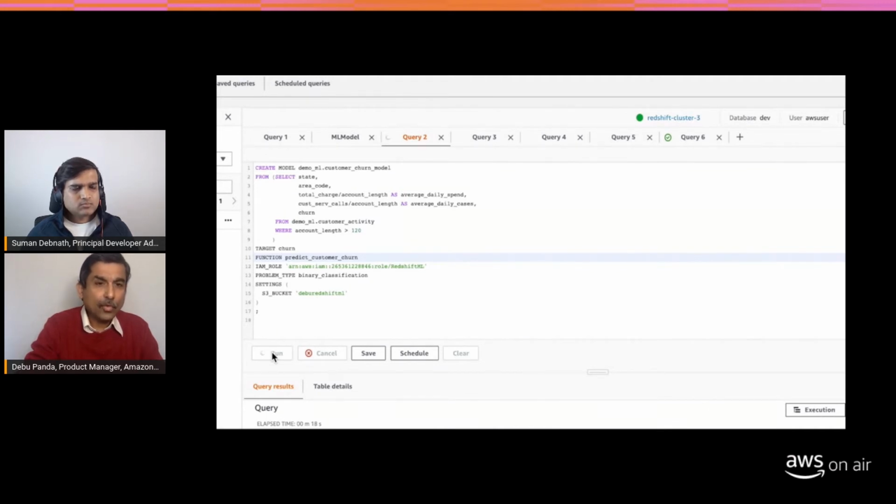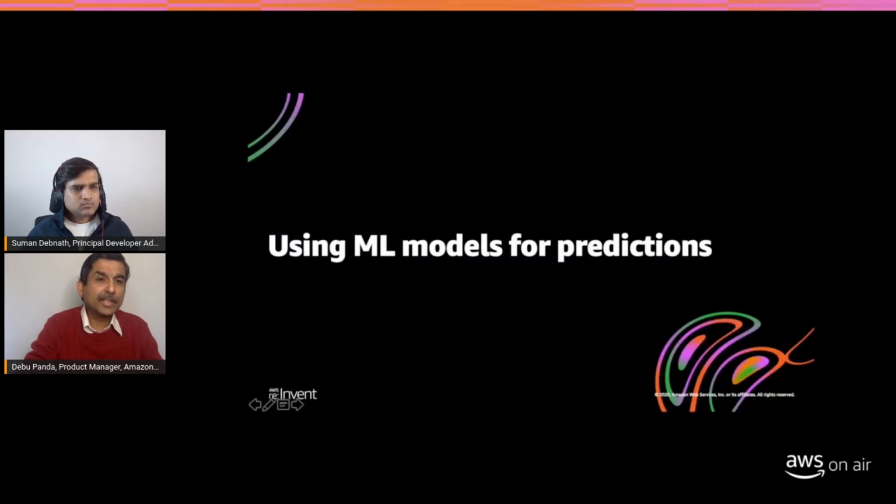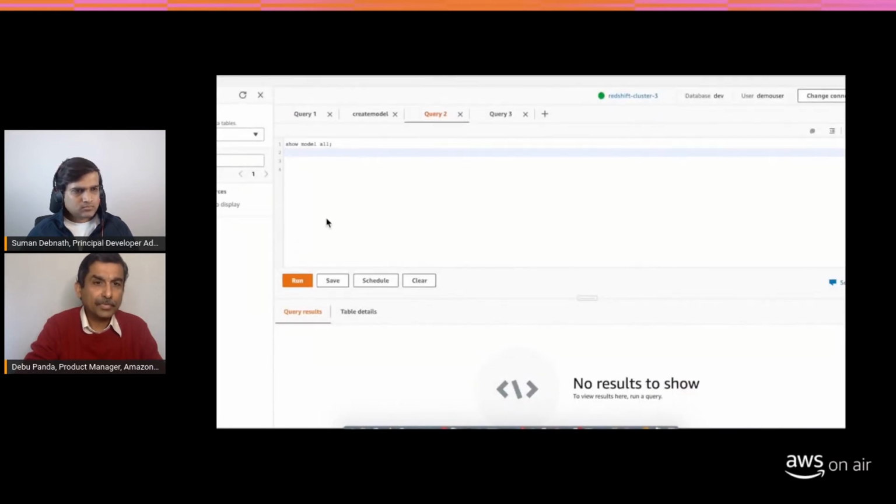So now I'm going to quickly show you how you can use this model for prediction. As you can see here, my model is still running. It is going to take some time to complete. But while this model is running, I already have another model for prediction, and I'm going to use that.